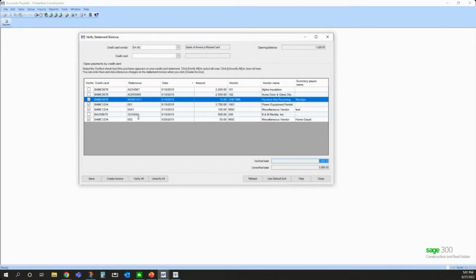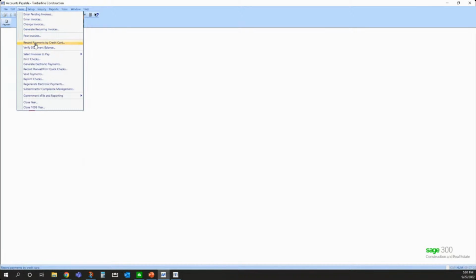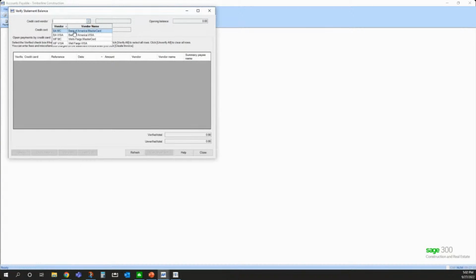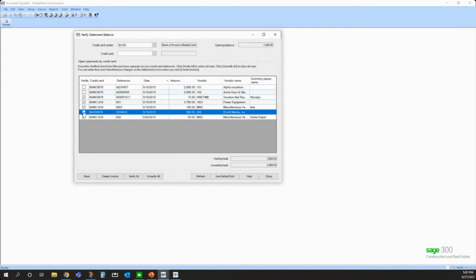And what's nice is as you're going here, I can save my progress, click save, and close that screen. Once I find the other charges, I can go back into record payments by credit cards, enter that charge, and then come back into verify statement and continue on. And you can say, yep, there's the charge now. And my bill from the credit card company was $44.20. So I'm good to go.